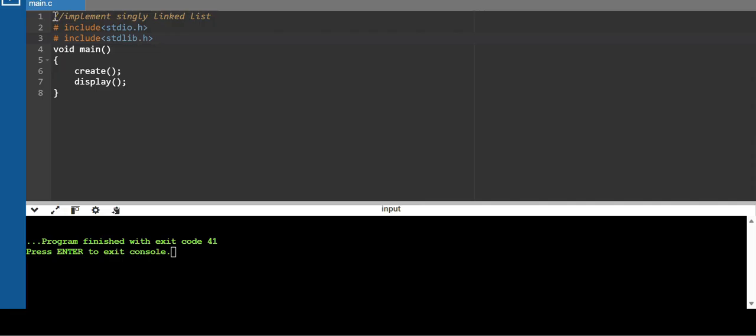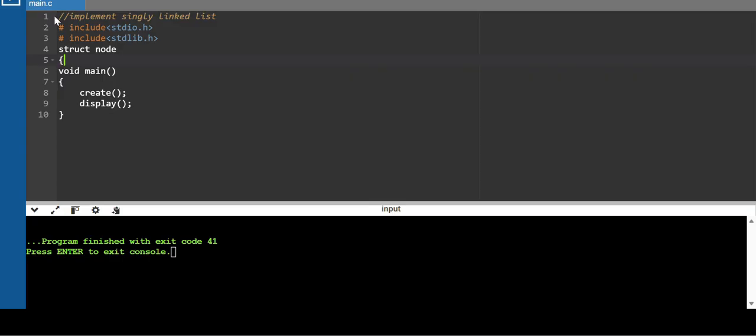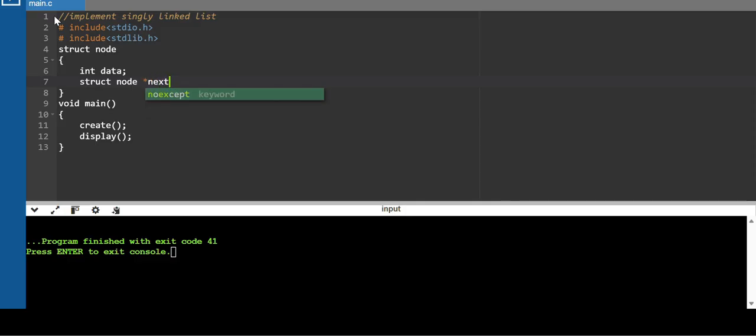Now before writing the code for the functions, we are going to create a node structure. So our node will have two parts. One is the data part, another one is a link to the next node part. So we are going to have a data part as the first member, integer data, and the second part is going to be a struct node pointer variable which points to the next node. The structure node definition ends with a semicolon.